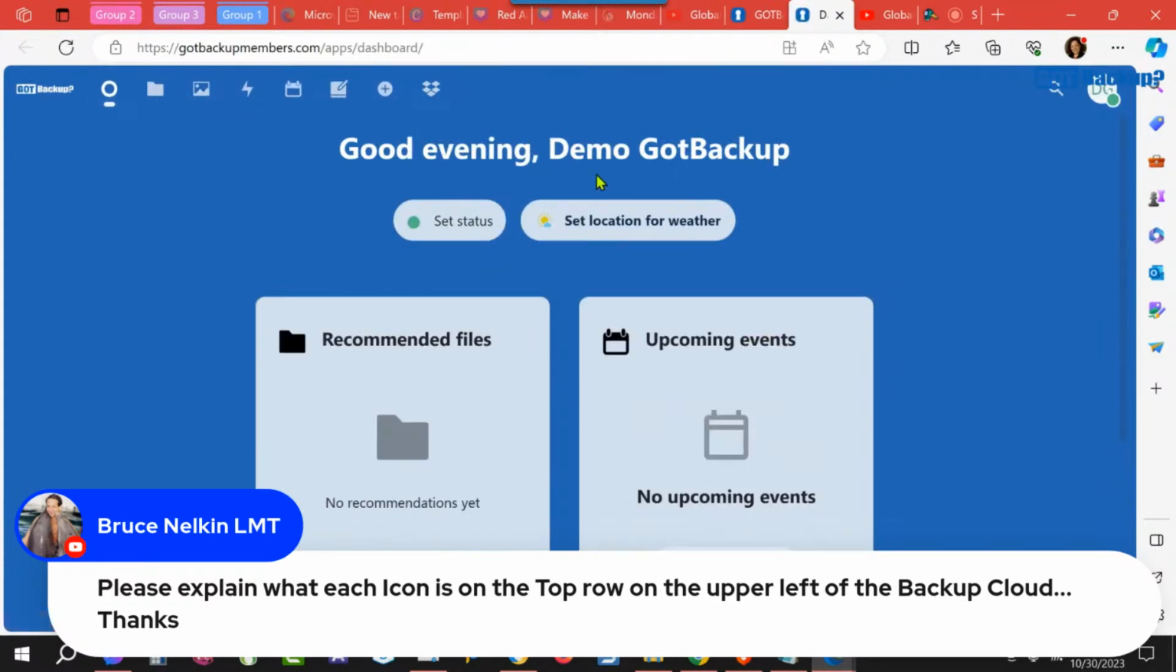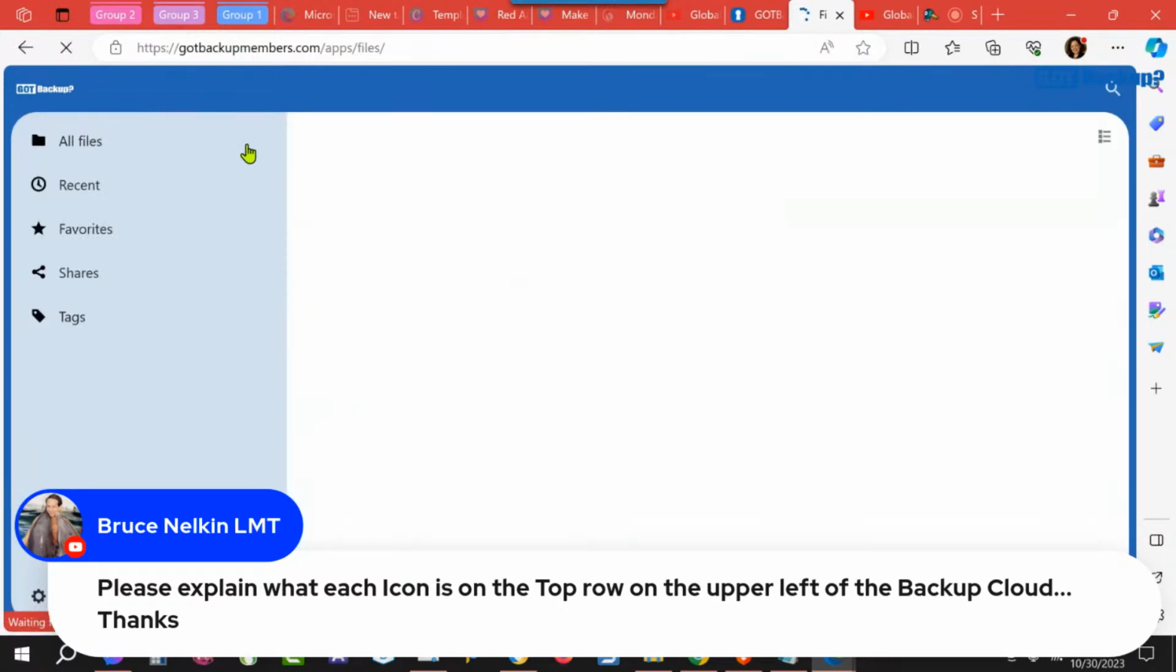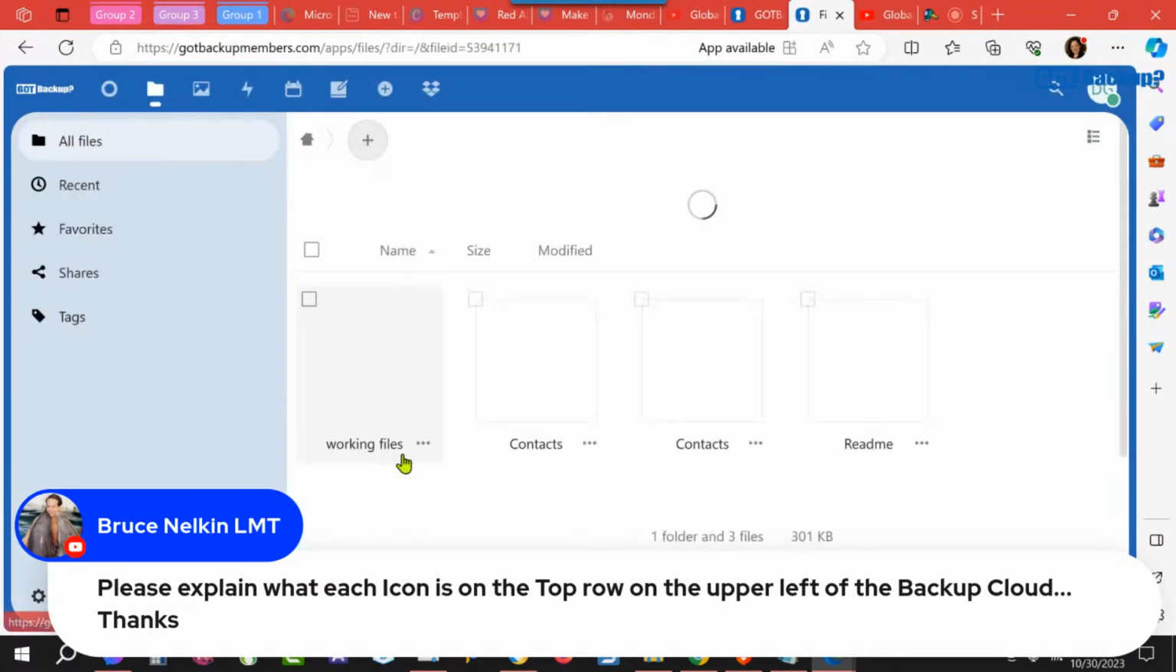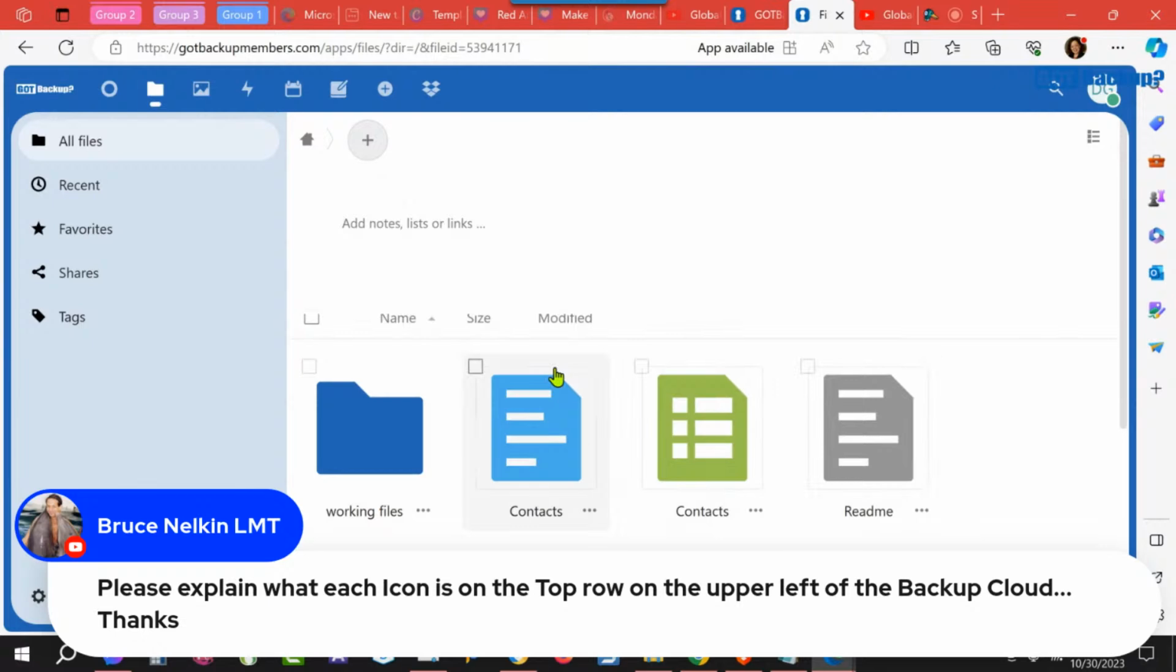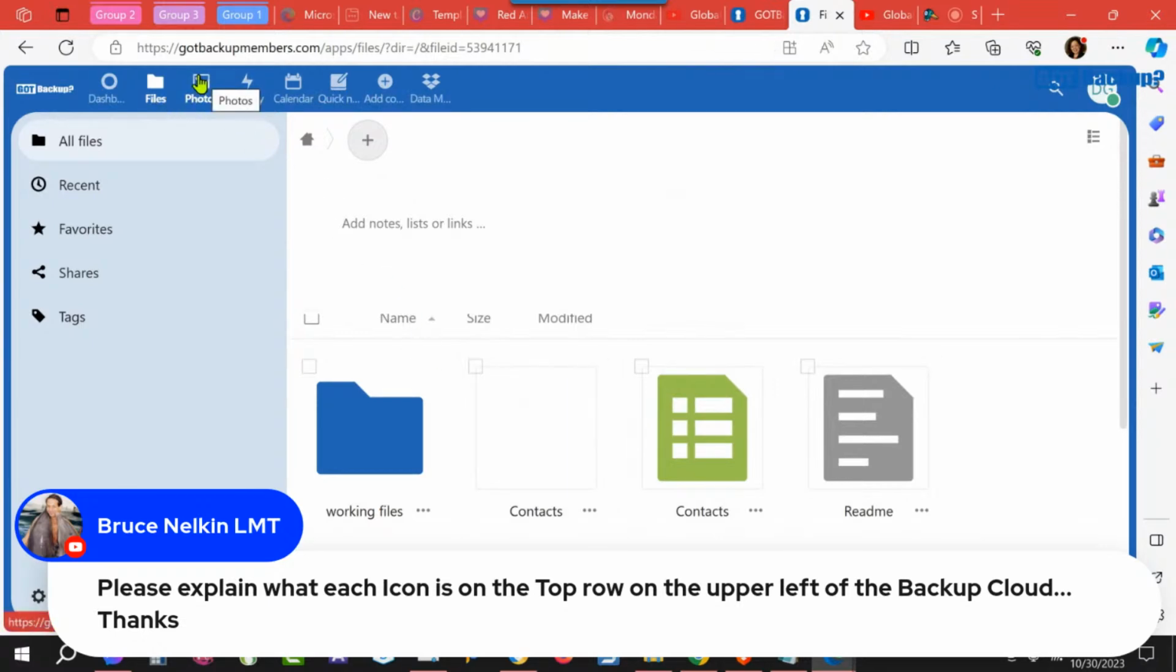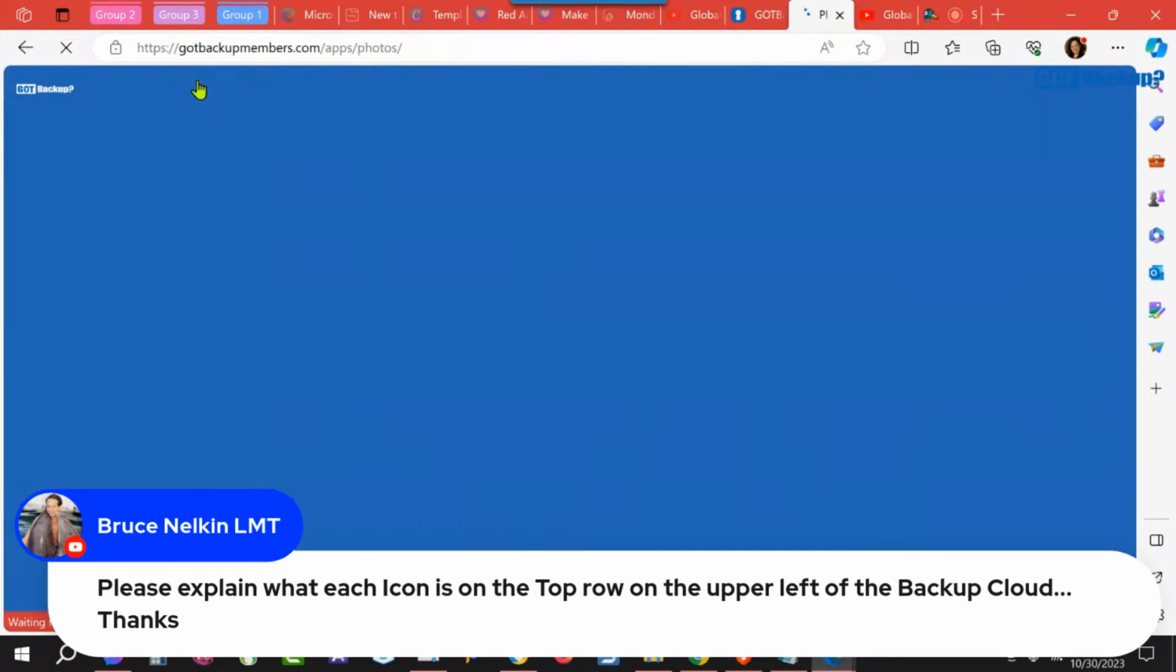The dashboard is where we are right now, okay? The files, that is when you get to your own personal, whatever you've got in here, okay? In this case, there's a few things in here, but most of this is kind of empty. And then there is a tab called Photos, which will just gather up all the photos that you have.